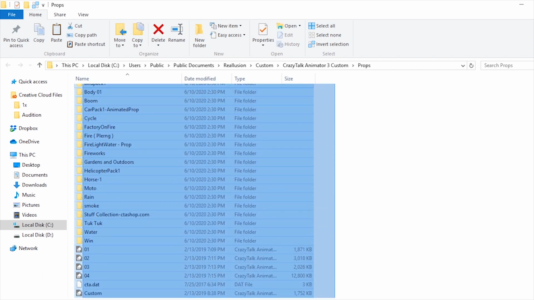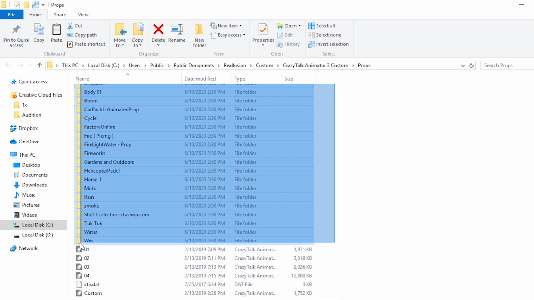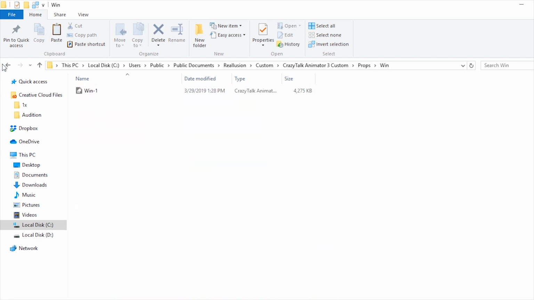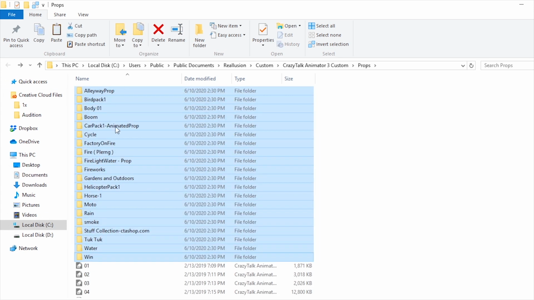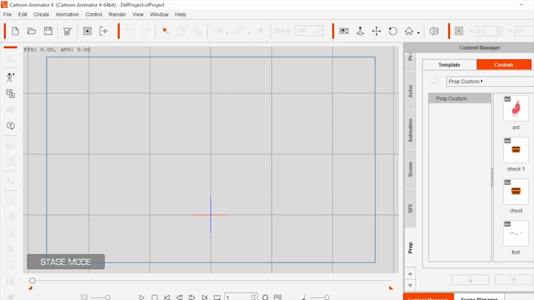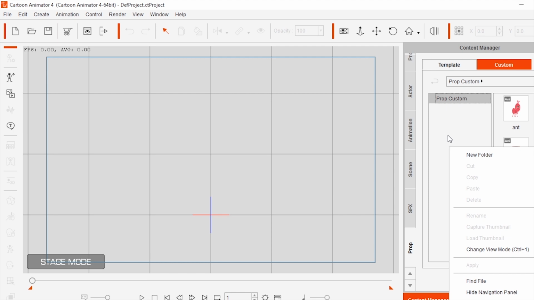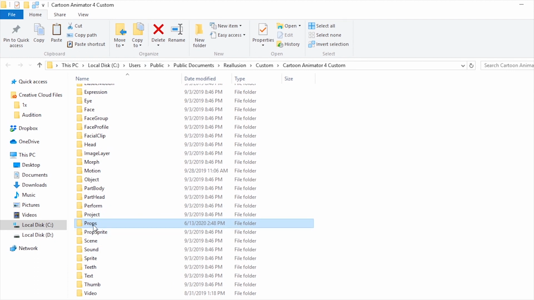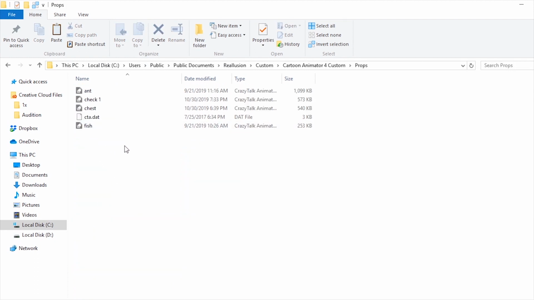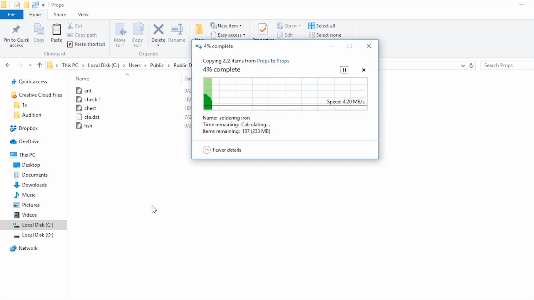Now I copy all of them right here. For example, I choose only here. Okay. I don't need all of them. I need only this. Okay. Now I copy and I go to Cartoon Animator 4, right here on the content part, I choose find file. So this is prop, right? I double click on prop and I paste the file that I copied from Crazy Talk Animator 3 right here.